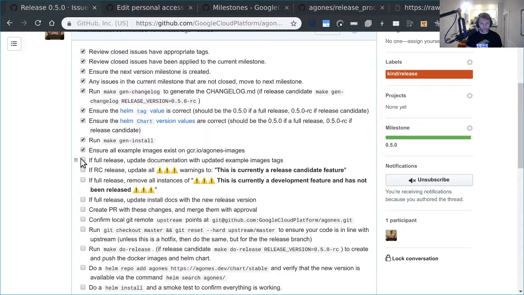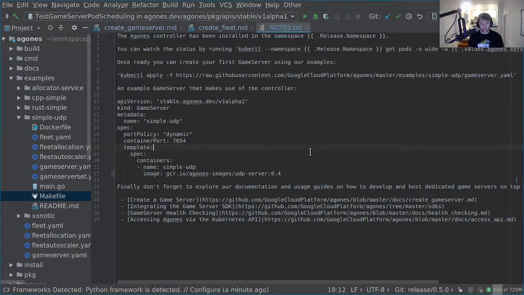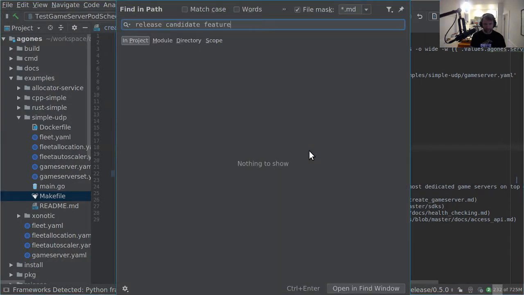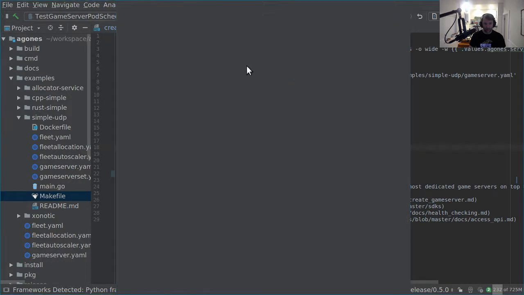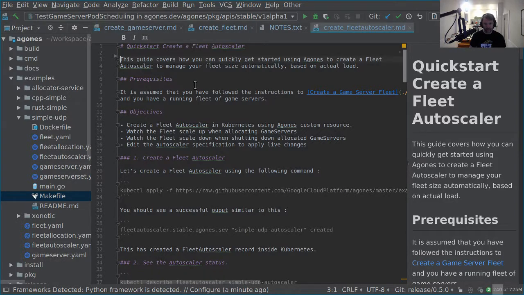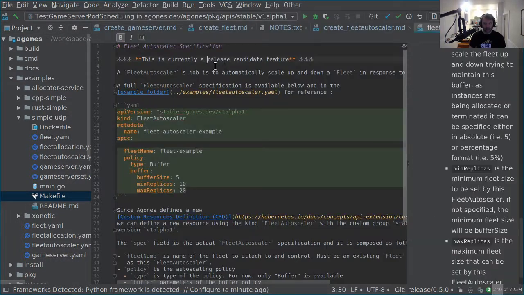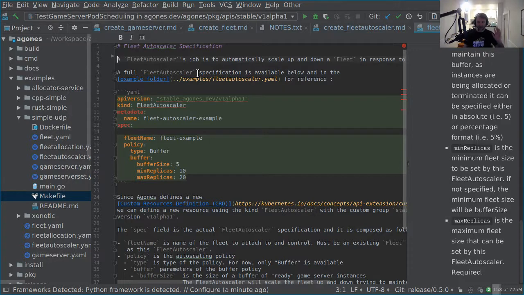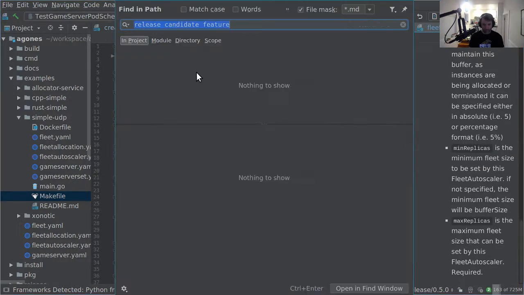For release, update. Okay, so this is the annoying thing that we do right now with documentation: we put warnings in there to know what's a release candidate feature and what's not. So we have to remove those too. There's only a couple of these, so it's not too bad. It would be really nice if we could just push, but one problem at a time. All right, so that gets rid of those.